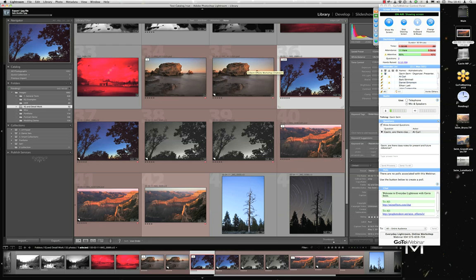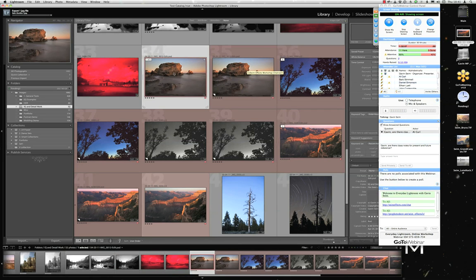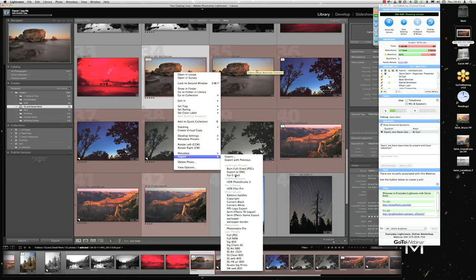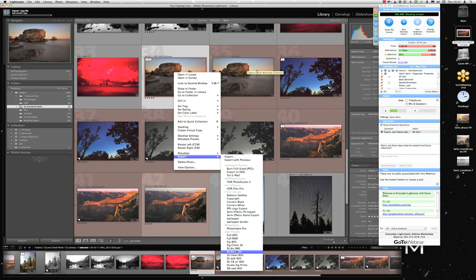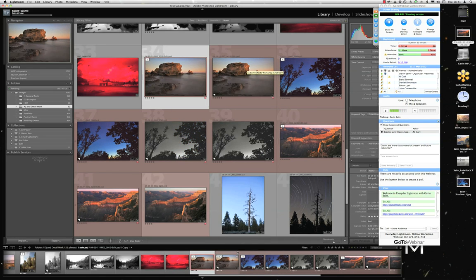Now, cool thing too, if you right click and go to export, your presets show up right here. You don't even have to open the export module. So if I want to export SSArt 1024, which is what I use if I'm posting to f164.com, I literally just go to export, click this, and as long as the specified destination is where I want, which in this case is going to be the desktop, as long as I don't need to modify it, because to do that I would have to actually open the export dialog box. But if I'm using this preset as is, I just click it and boom, I've just exported that image.